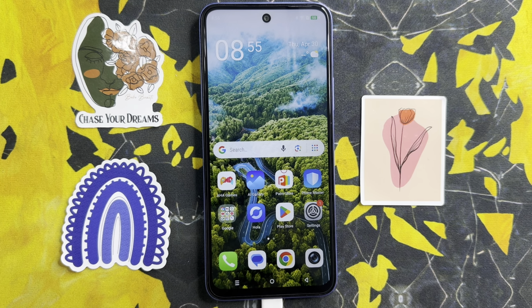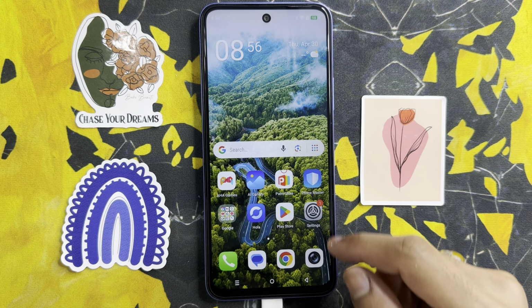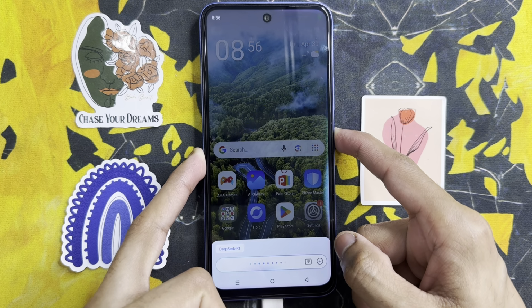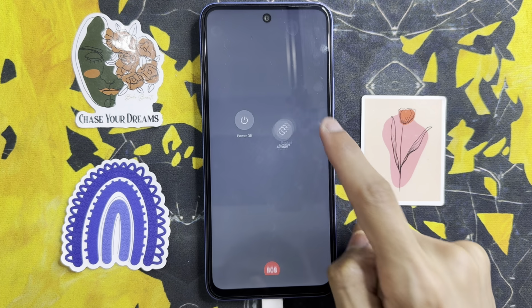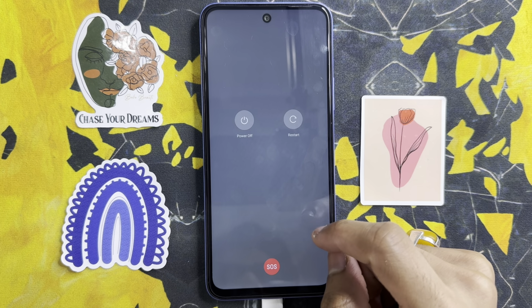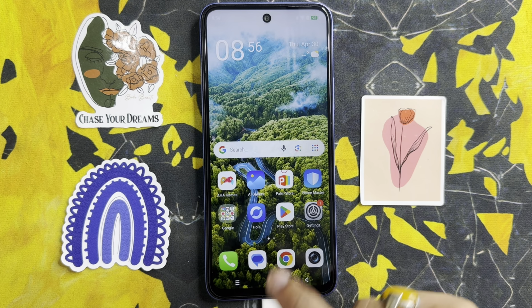But if it's not solved, if you want to fix this problem, restart phone. Just click and hold the side power button and click on this restart icon. Again tap on this restart icon. You will see your phone restart. After restarting, enter phone pin. You will see your problem is solved.